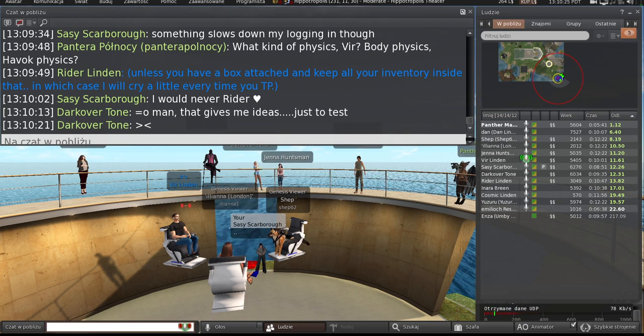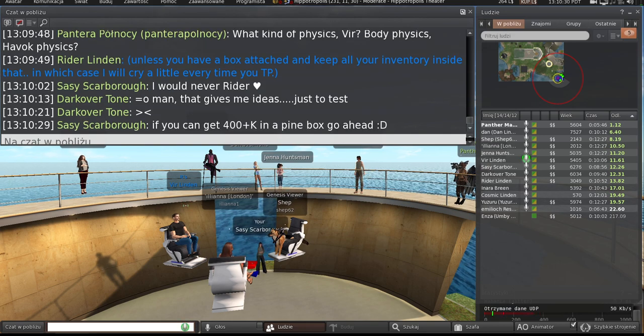What kind of physics? I was primarily thinking about Havok physics, trying to make your objects bounce around or fall realistically or whatever.